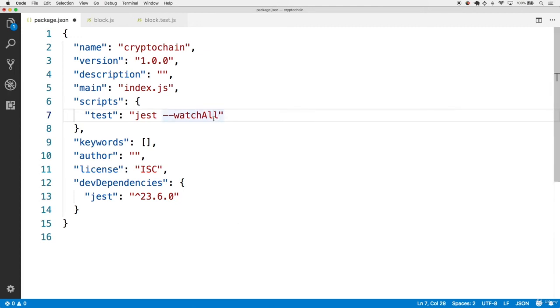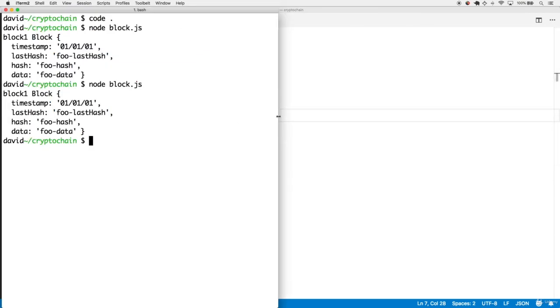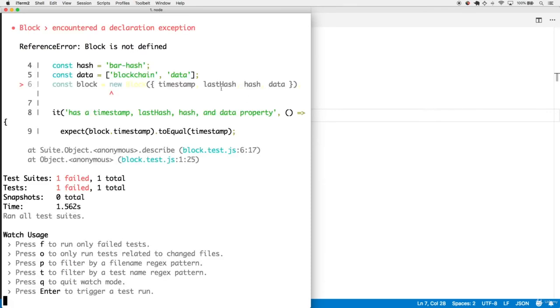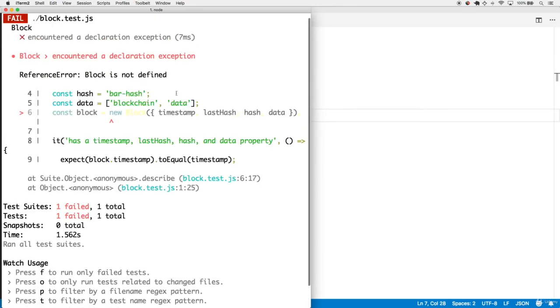Cool. Once you have that, head back to the command line. What we want to run is npm run test right within the command line. As we do so, it's going to run that block.test.js file. And what we have is red output, a fail overall on our new block.test.js file. But this is actually a good thing in test-driven development. It points out things that we need to write in order to get this test to pass.